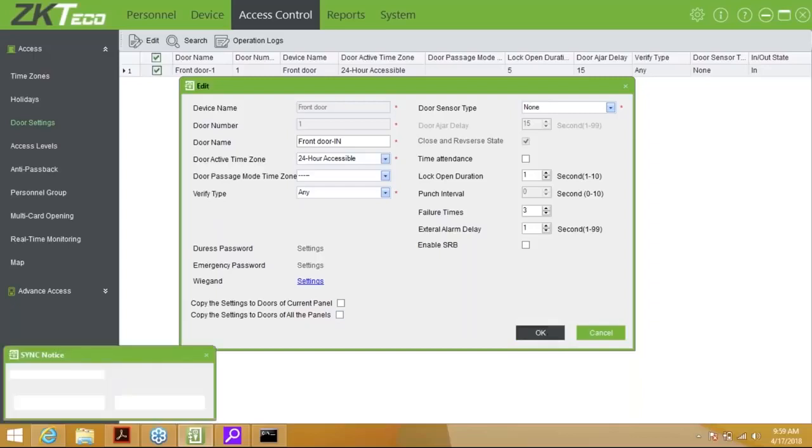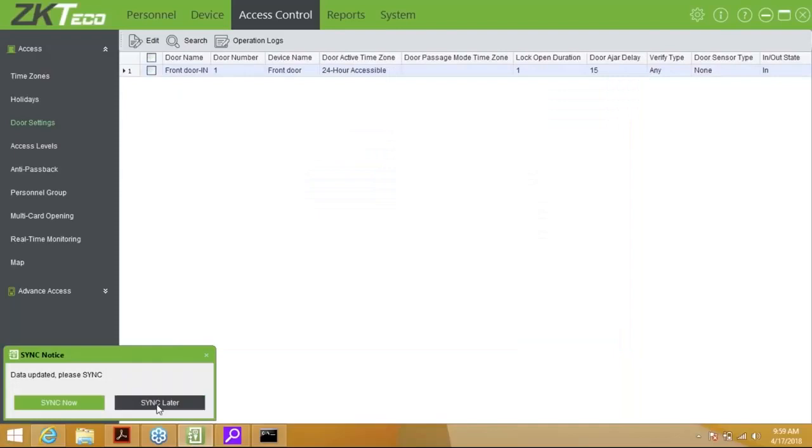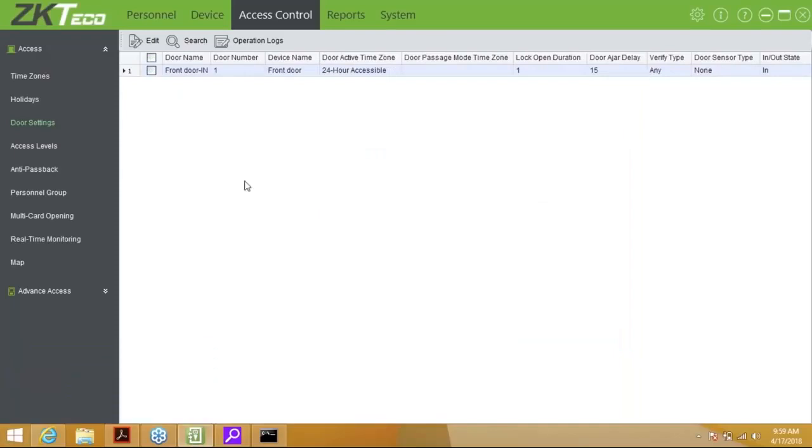So if we click on OK, once again the sync notice appears, we'll sync later. And that is all the settings that you have under your door settings.